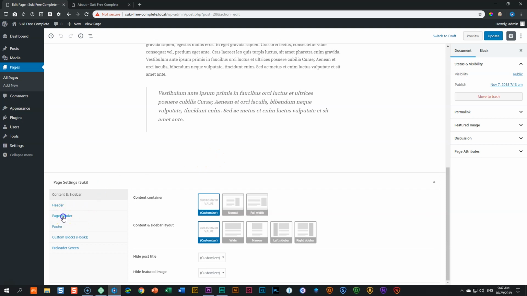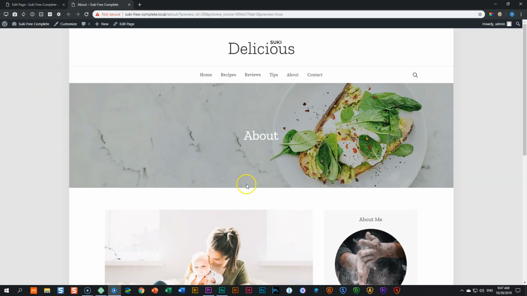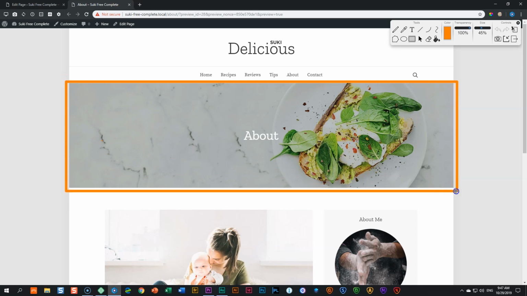The first one I will look at is page header. Page header is this part of the page that we see over here. Let me show you a little bit more detail. This is the page header. It's the header of the page, and you can see that there is an image inside it with the title of the page overlaid on it. There's also an overlay applied. This image is a featured image that is set within the customizer. So by default, it is applied to all of them.